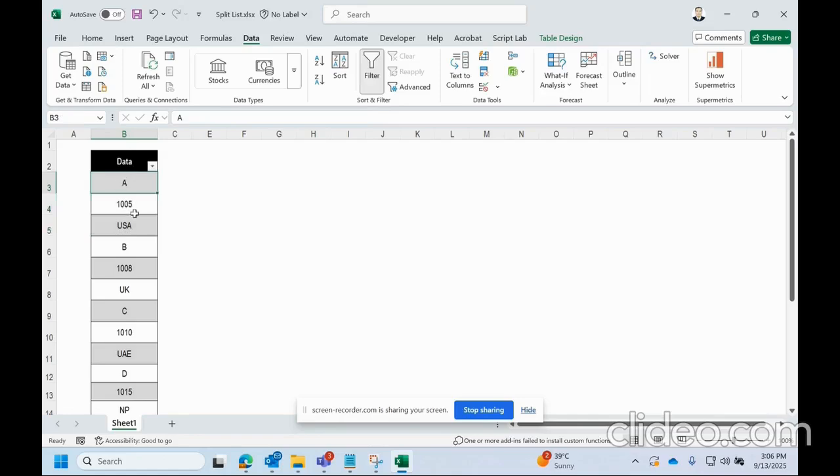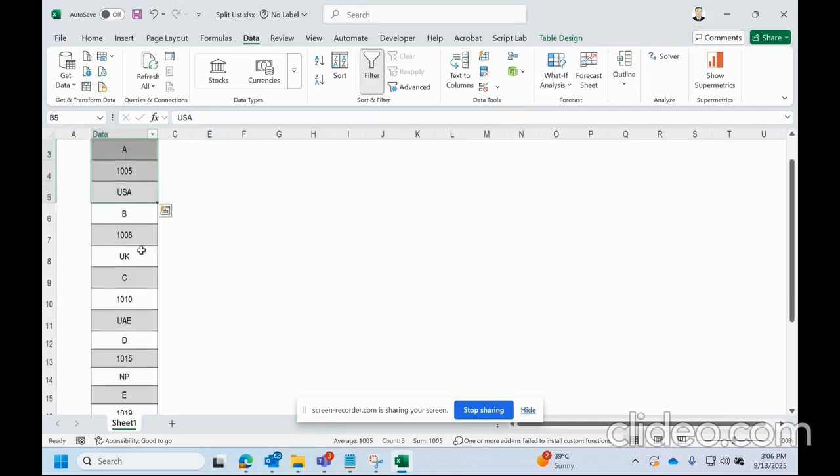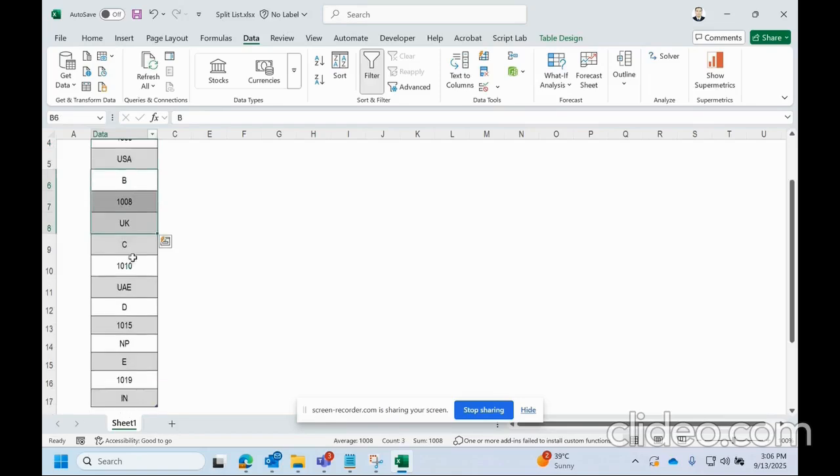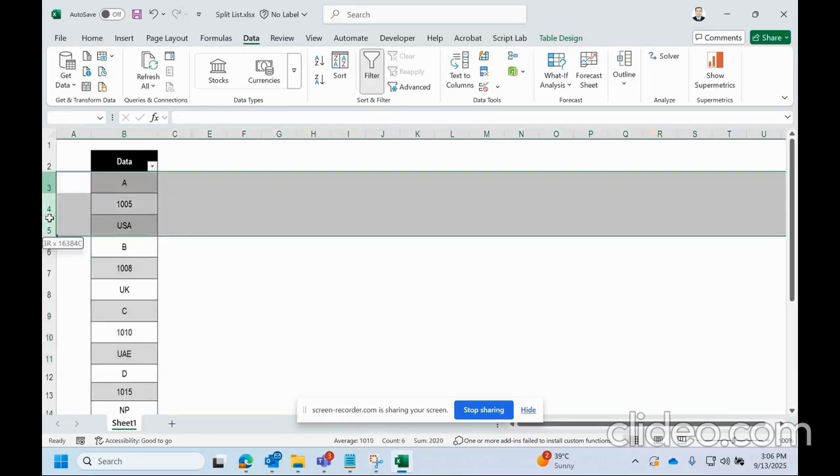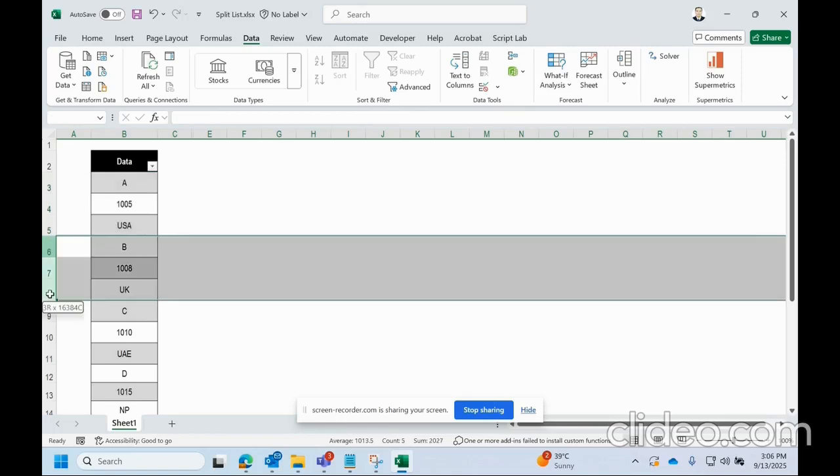So meaning you can see here it is given here A, then number, then country. So this seems to be in one column, and this one B, number and country, this becomes another column. C, number and country, this becomes the third column, meaning we are going to split every three individual rows into one column. Okay, like this.